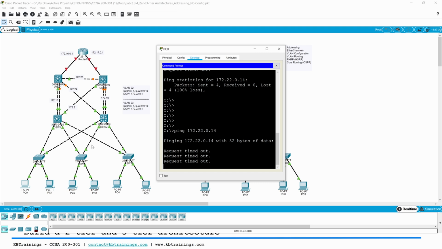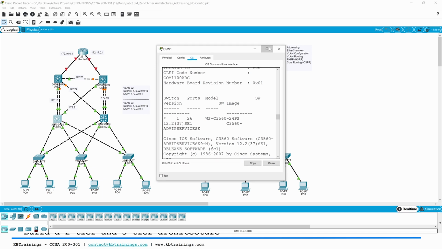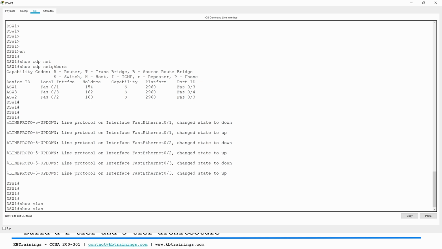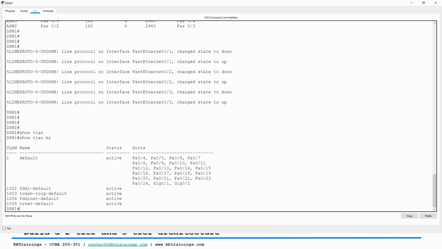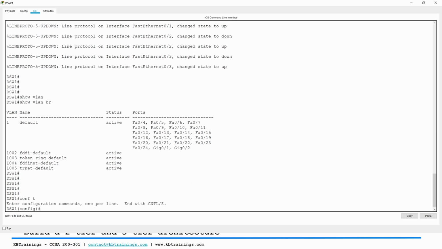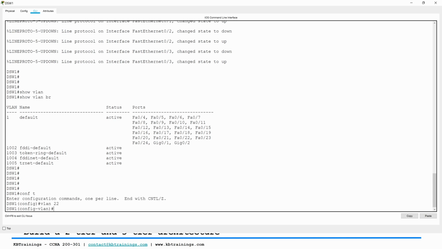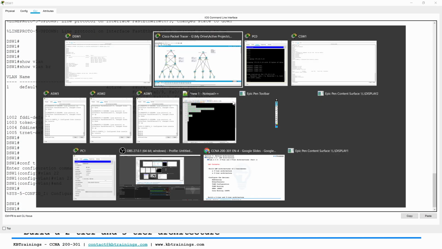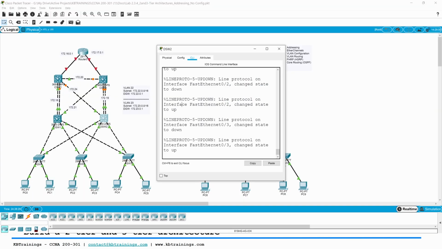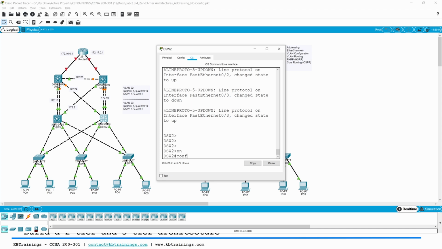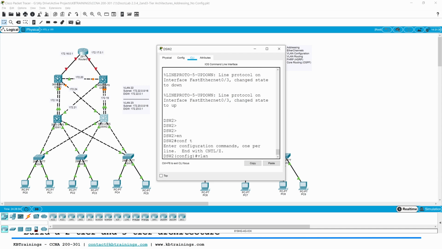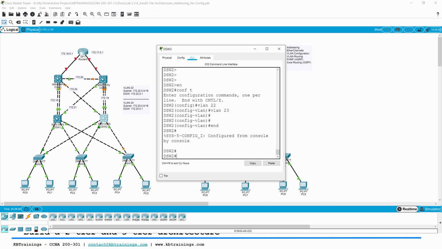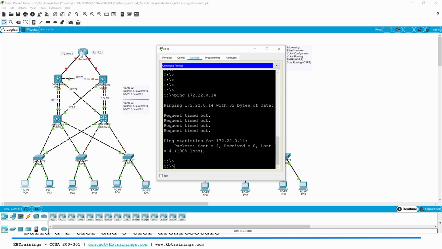Oh, okay, I think maybe we don't have the VLANs in these switches here. If I do show vlan brief, yep, we don't have VLANs here. So I need to add those VLANs. I will do VLAN 22 and VLAN 23. That's all I need for now. And I can go to the switch number 2 distribution and do enable, configure terminal, VLAN 22 and VLAN 23. So after doing this, we should be able to ping now. Let's try again.